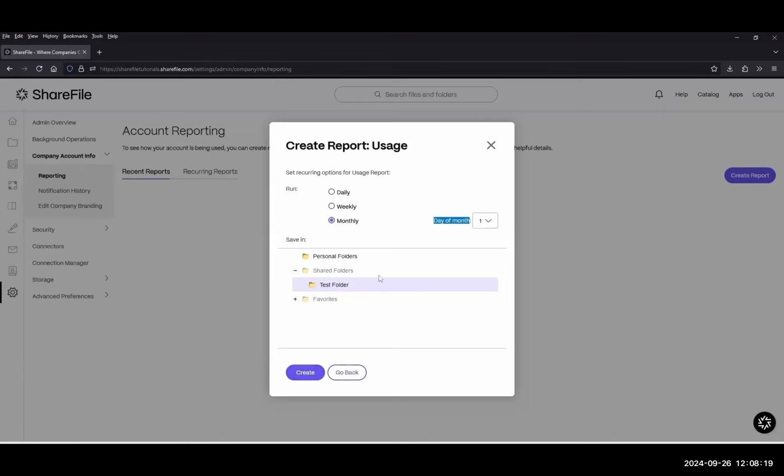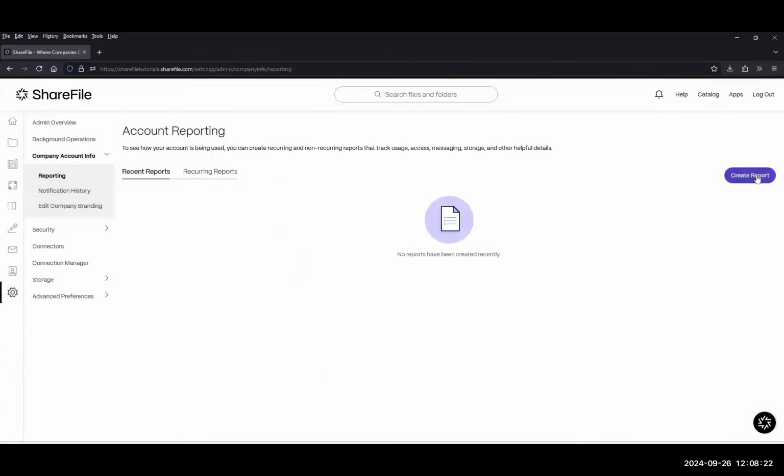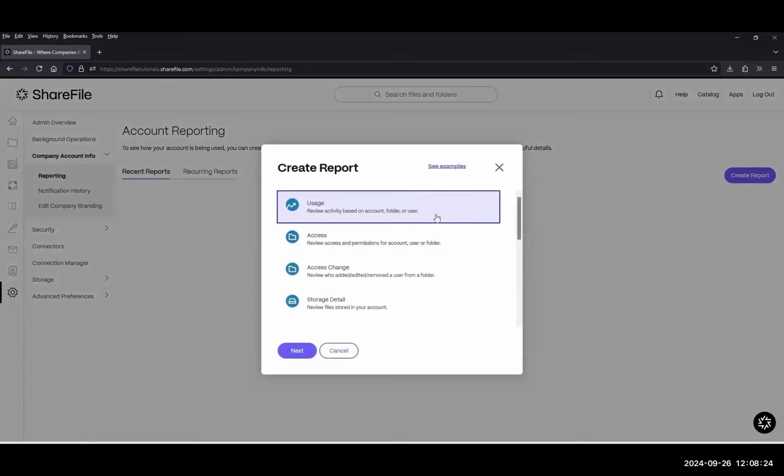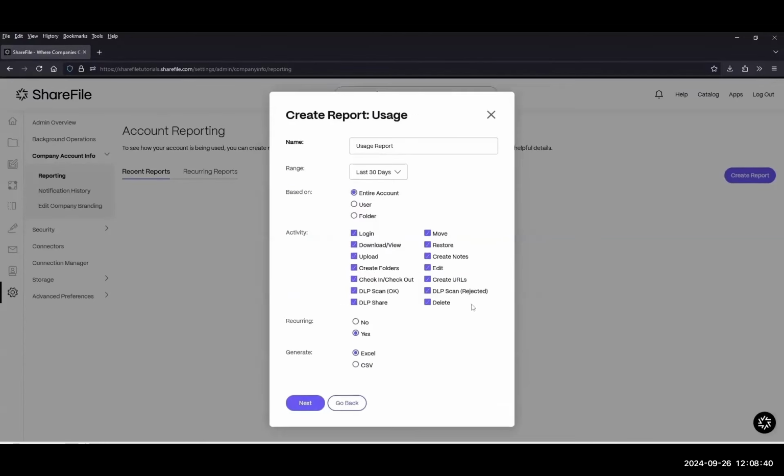Most customers that I talk to are already familiar with reporting in general and that it exists, but not everyone that I talk to is running recurring reports. So I would say just go in, create a recurring report. The primary one is going to be that usage report because it gives you all of the logins and downloads and uploads and moves and things like that that occur. And then just set a recurring report so that in the event that you need to go back in time, you're not limited to what the usage report can run.